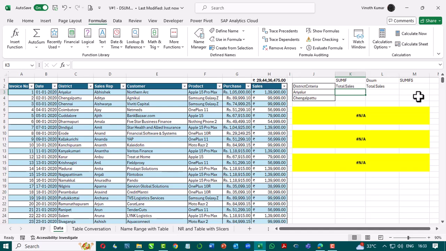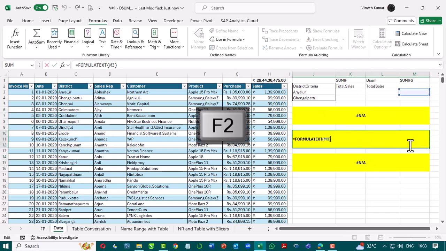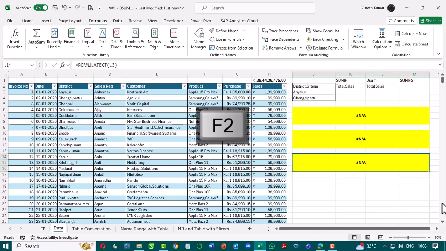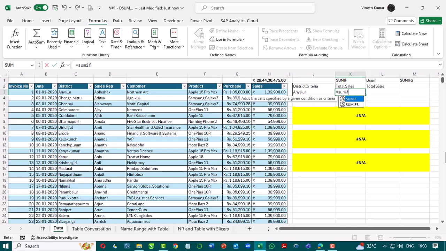So this will allow us to work around with the data better. I want to see all the formulas, whatever I write below, so I just created a formula text below. If you're using Office 2013 version and above, you can see all these formulas one by one. Now I'm going to go back to my SumIf functionality.